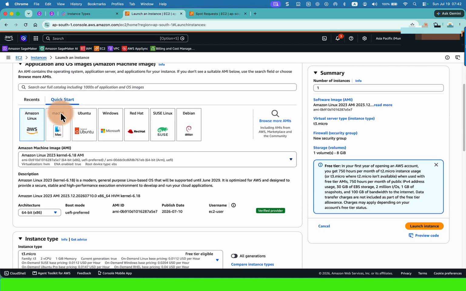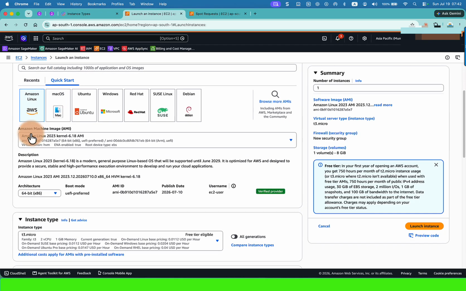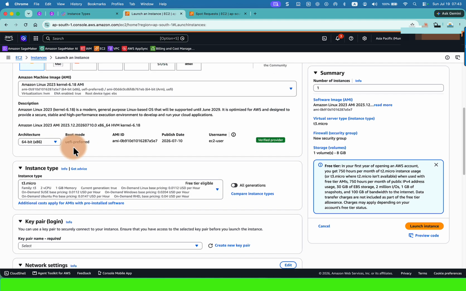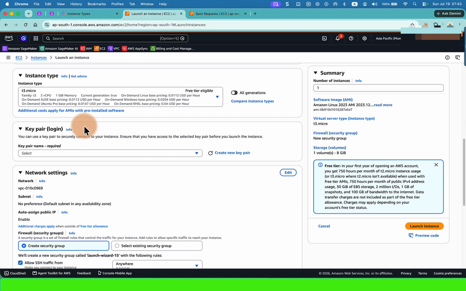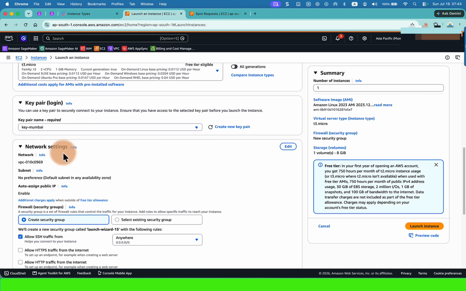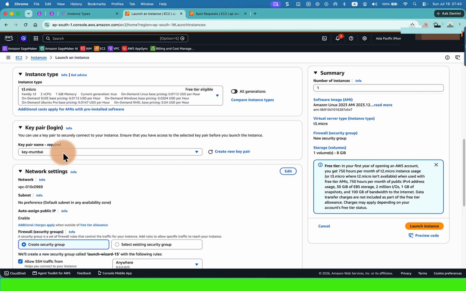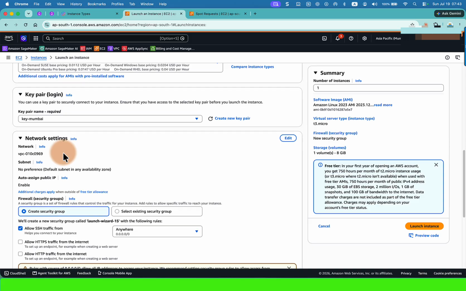By default, Amazon Linux is selected, so I'm going to go with it. The AMI is the 6.18 AMI, I'm good with it. And then T3 micro, this is the instance type. I'm going to launch with key pair, key Mumbai. I'm in the Mumbai region, and I created the key pair in this region, so I'm going to use that.